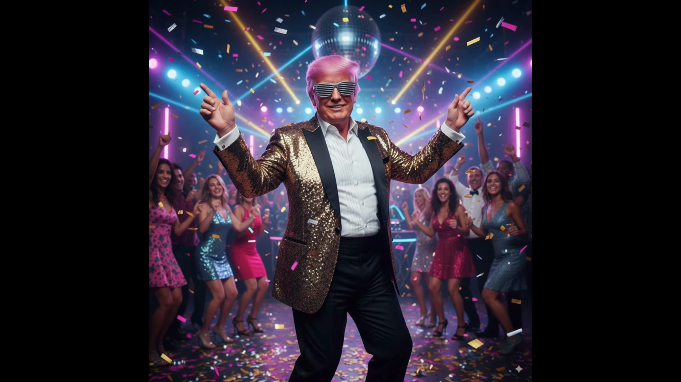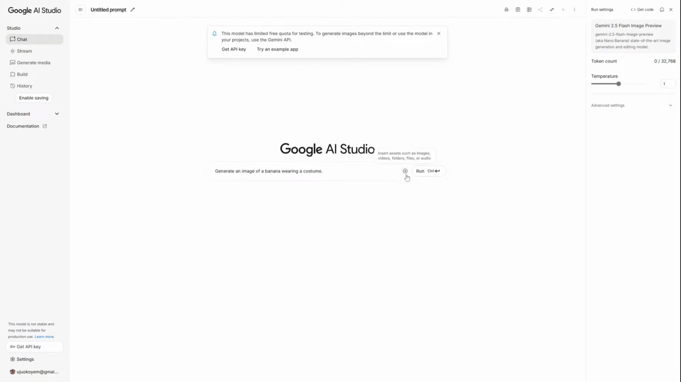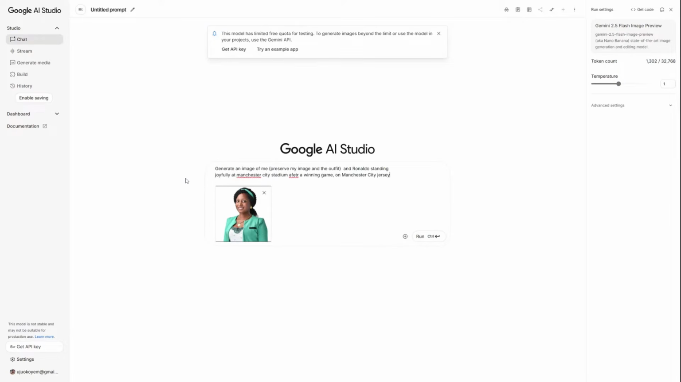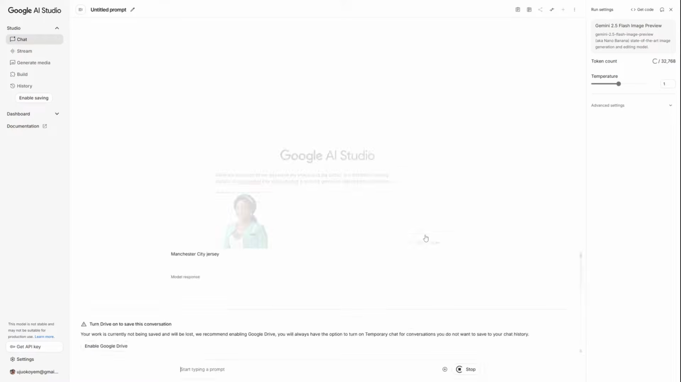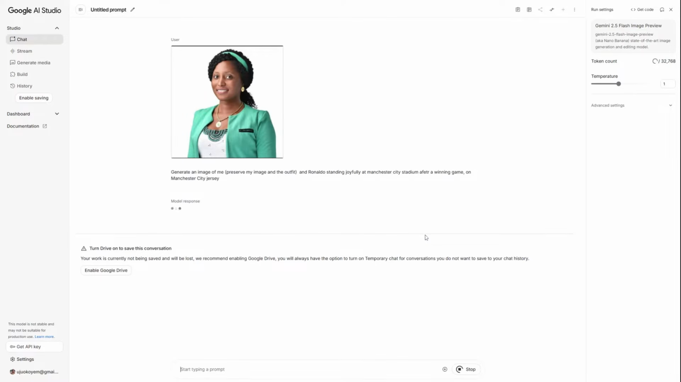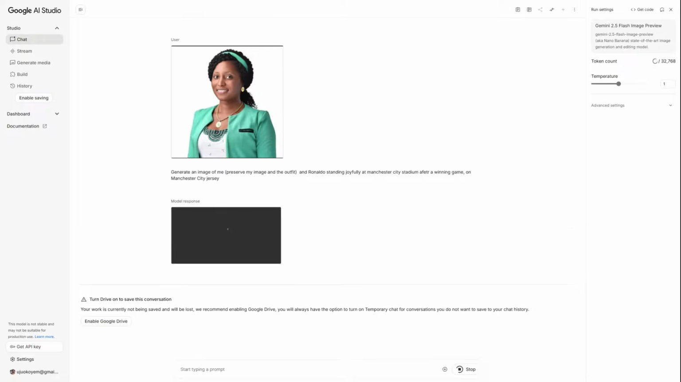It can turn an existing image into anything you want: change hair color, change the jacket the person is wearing, change the clothes entirely, put the person in an entirely different setting. To access this, go to Google AI Studio and upload an image that you want. Here I'm uploading my own image, and I want to give it a prompt to generate an image of me standing with Ronaldo in a Manchester City stadium. So let's see what Nano Banana can give us here.